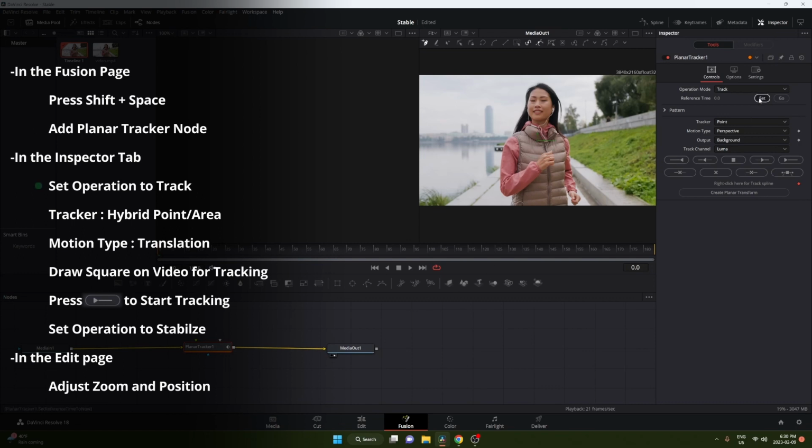In the Inspector tab, you're going to want to select Set, and then go to Tracker and select Hybrid Point Area. In the Motion type, you want to select Translation. This is going to track the up, down, left, and right of it.